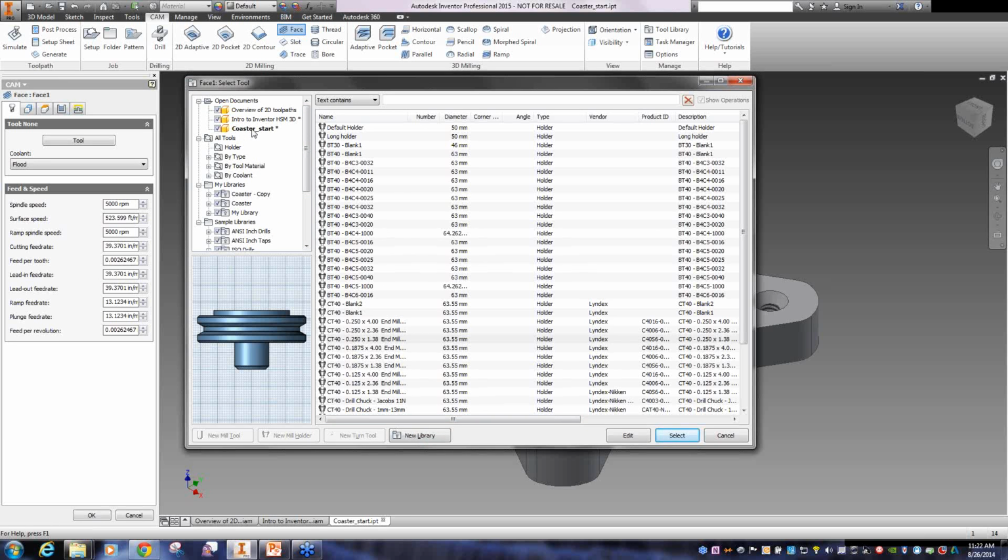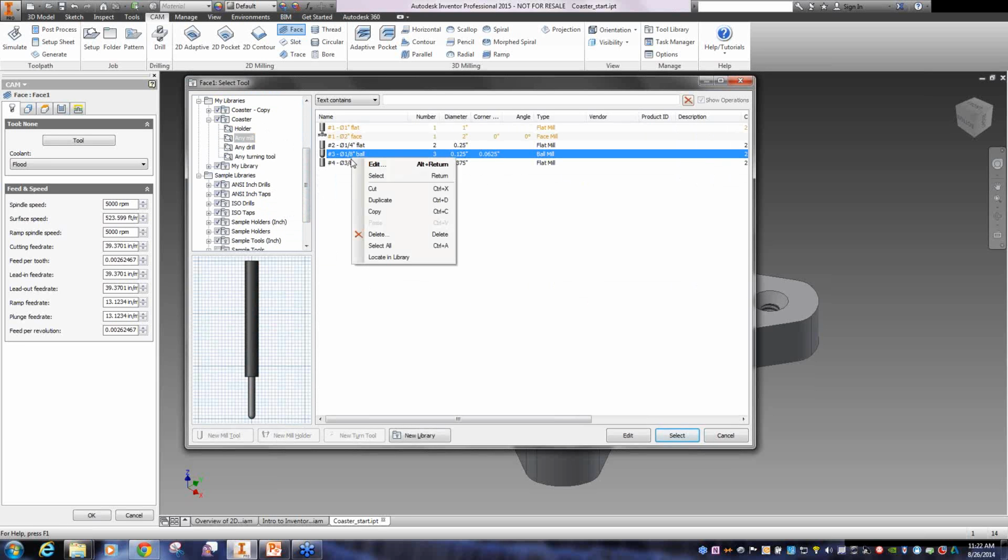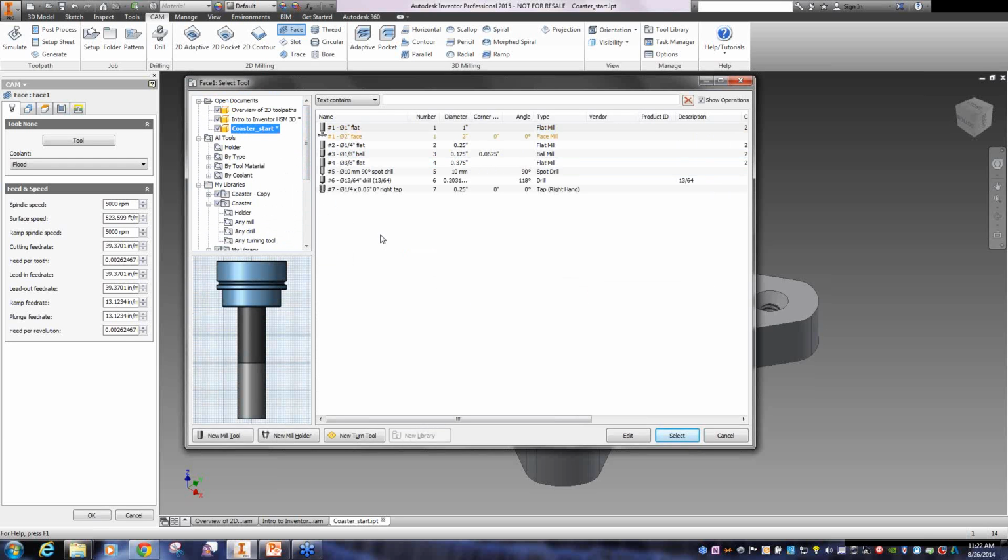Each part then that might be open will have its own list of tools. From the tool library, we could go to a different library area, and just like typical Windows, I can right-click and do a copy, and then go to the part that I have open, and in here we could right-click and paste. So it's very easy to move a tool from a library to the active part.